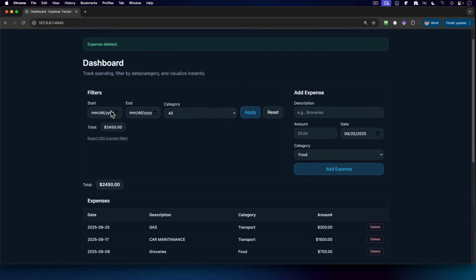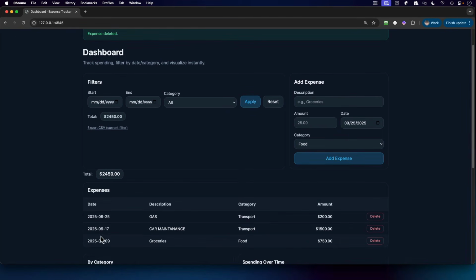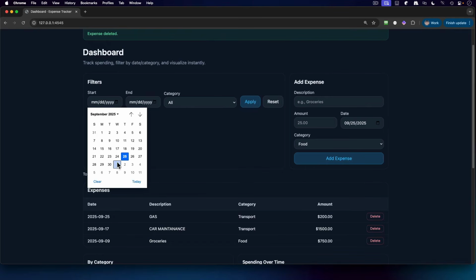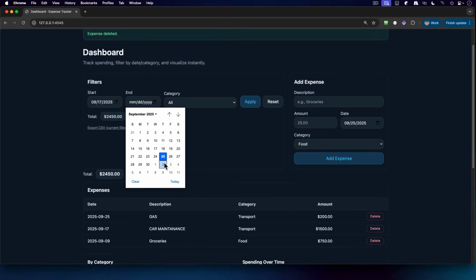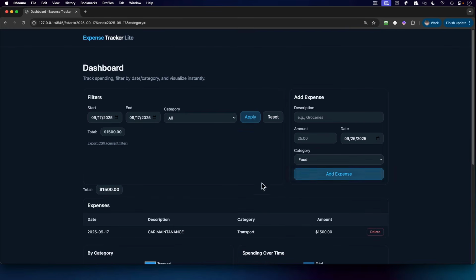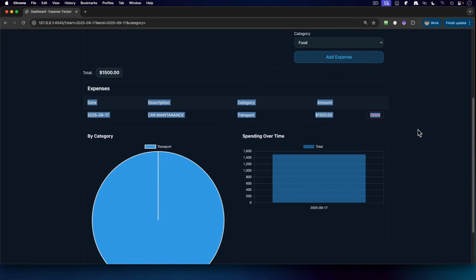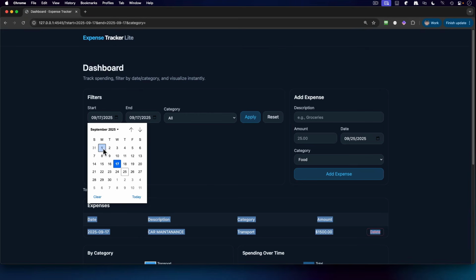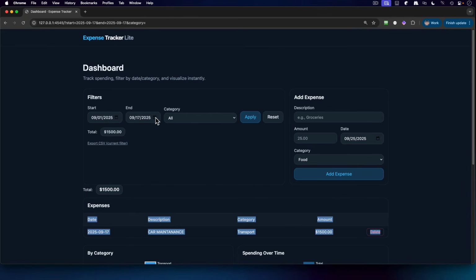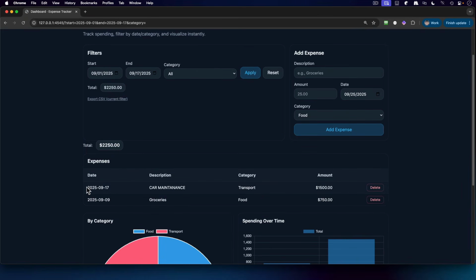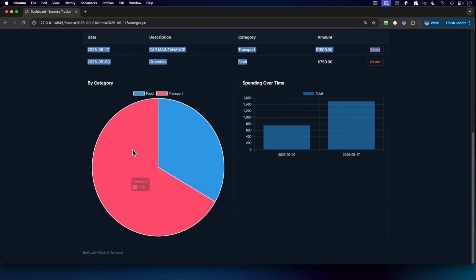You can filter. So let's say, for example, I only want to see any expense that I created that we have in the 17, right? So I'll just go and click apply, and you can see only that expense, right? Maybe I want an expense from the 1st to the 17, right? And then I got 2 more expenses, and this is updated automatically.